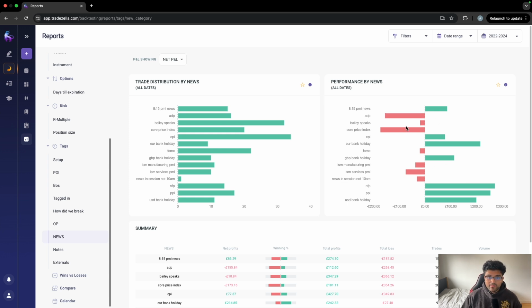For me, if I'm literally trading core price index, it's got such a high chance of being unprofitable and a losing trade that it doesn't make any sense to actually take this trade. And looking at the data like this and using tags is what actually makes you realize this, and this is why this backtesting software is so cool.